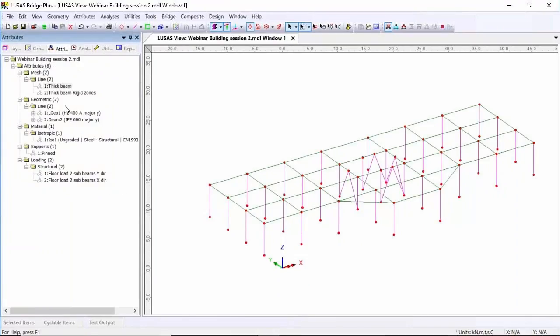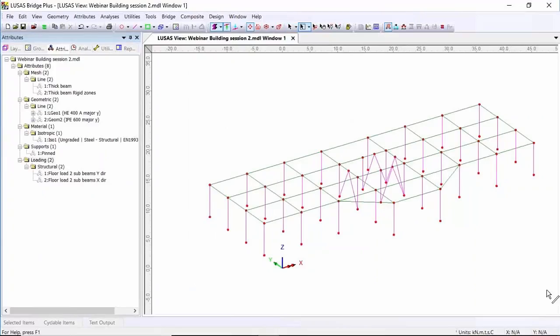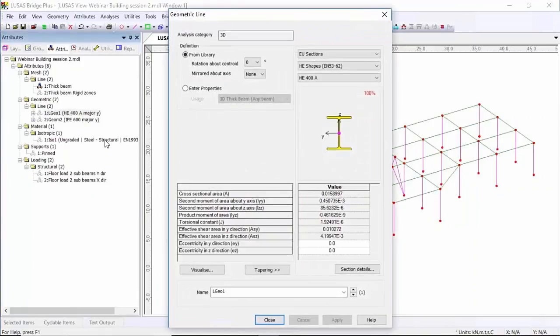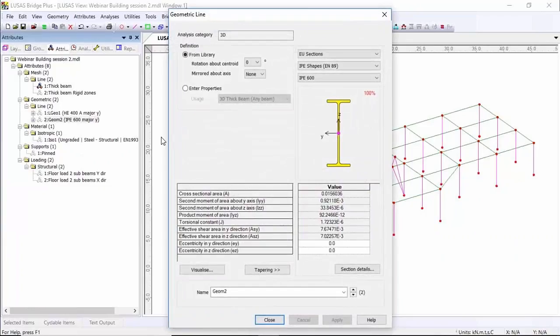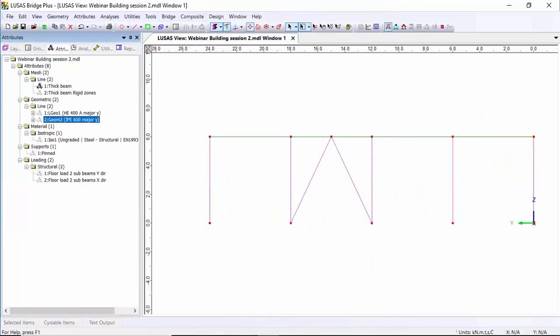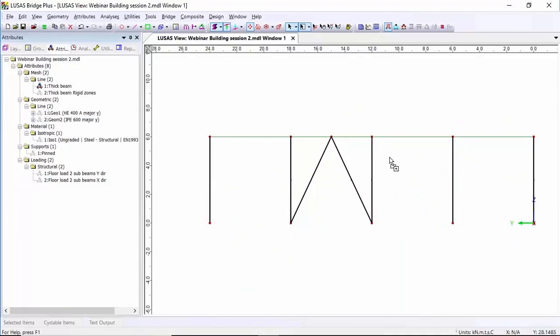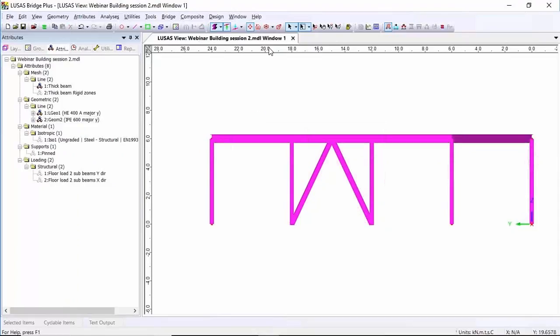When I created this model, I had some engineering properties already defined in the tree view. So if I click here, you'll see I've got some thick beam elements with 4 divisions. So I'm now going to select all the lines in the model, and I'm going to assign those thick beam elements. I also had some geometric sections. So here's the HE400 section that I'm going to use for the columns, and here's the IPE600 section that I'm going to use for the beams. So I'm going to look face onto the model, and I'm going to cross through the column sections, drag on the HE400 section, drag a box around here, drag on the IPE600 section.